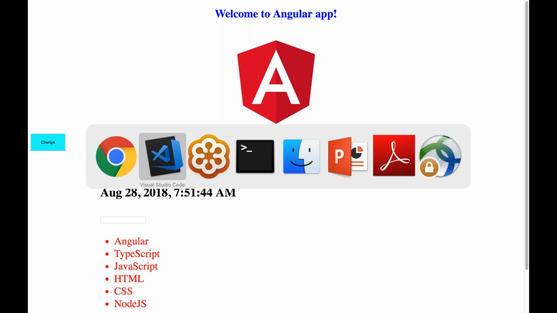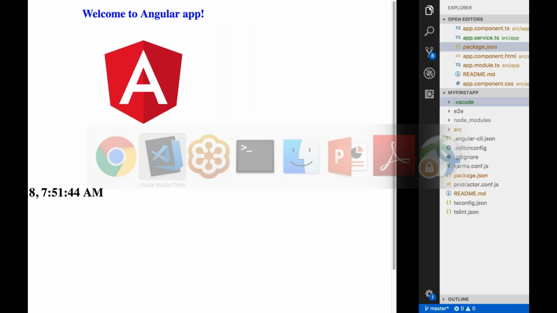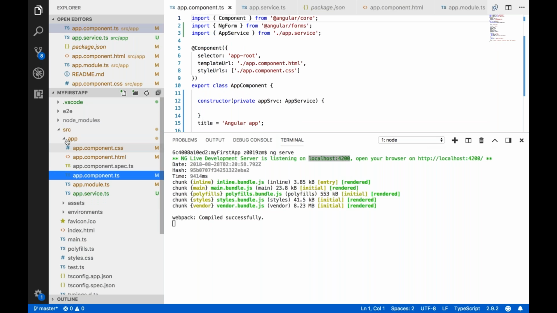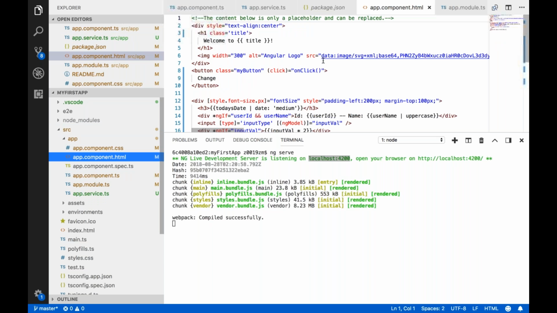You can make changes. If you want to feel you have done some changes, go to the src folder, go to your app component .html file, and instead of "welcome to" you can change something here. You can say "my first Angular app". I'll explain about all the folder structure, things like that, but for now you can do that.